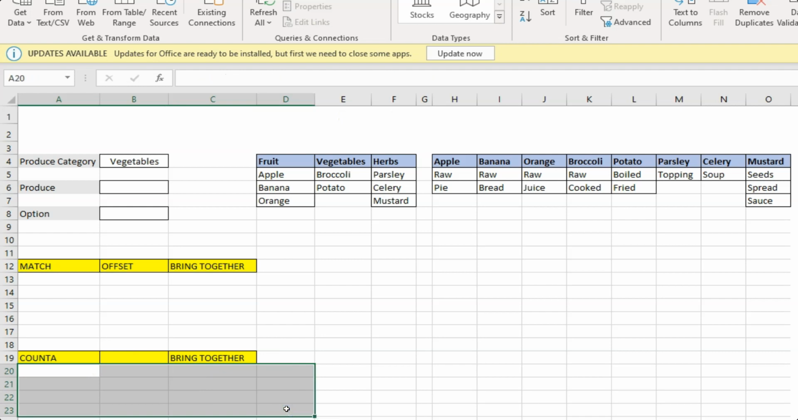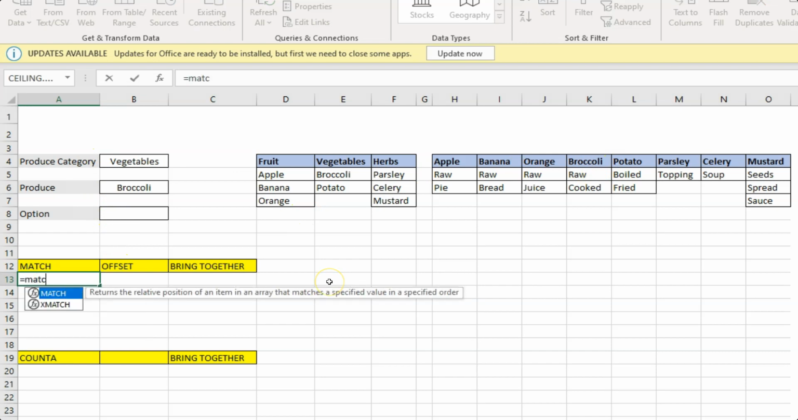And when you understand this, we can maybe go a bit faster through it. We want to match. So let's use an example. We have vegetables. We can select broccoli. So when we have broccoli, we want to see a drop-down list with the options raw and cooked. Again, let's first find where broccoli is. So equal to MATCH, open parentheses, look for broccoli. It's a fixed one, so F4 to fix to that cell, comma.